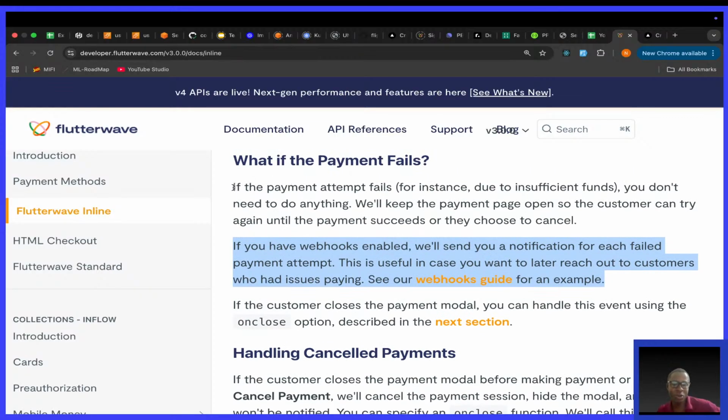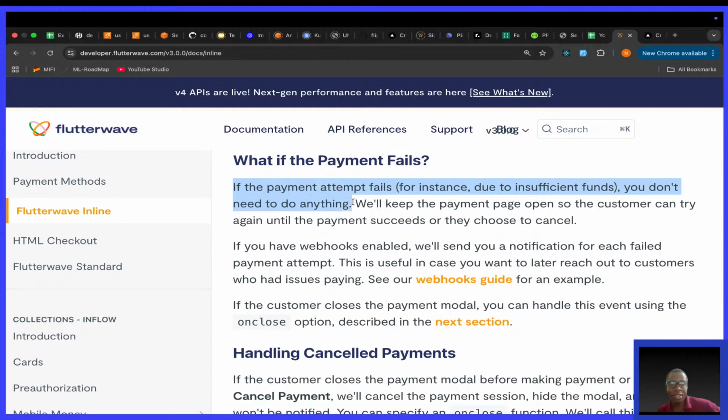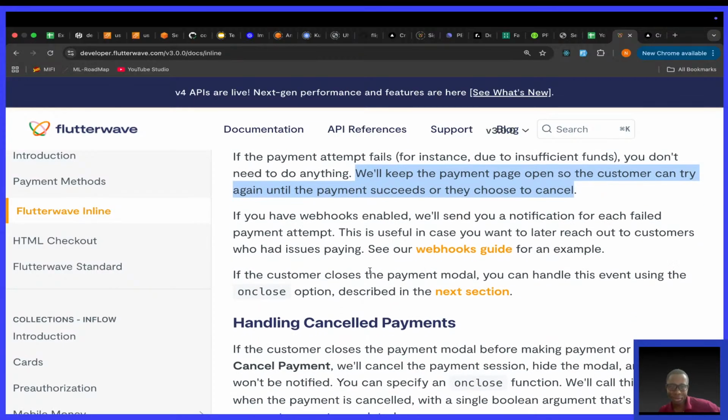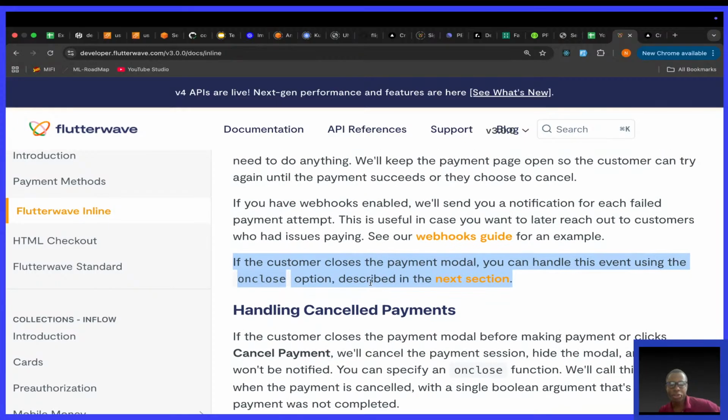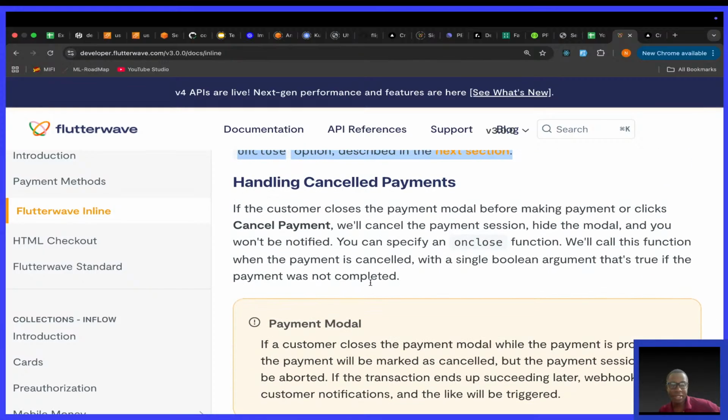So what is interesting is that if the payment attempt fails, maybe for example, due to insufficient funds, on our end, we don't need to do anything. Okay, Flutterwave will keep the page open so the customer can try again until the payment succeeds or they choose to cancel. Okay, they're saying if the customer closes the modal, you can handle this event using the onClose option described in the next section.